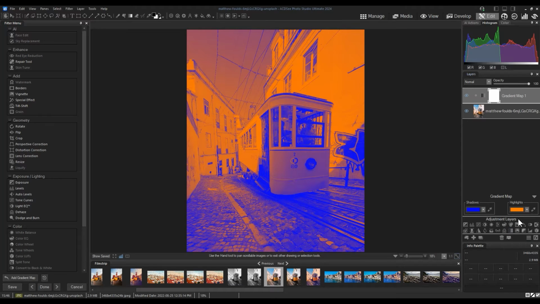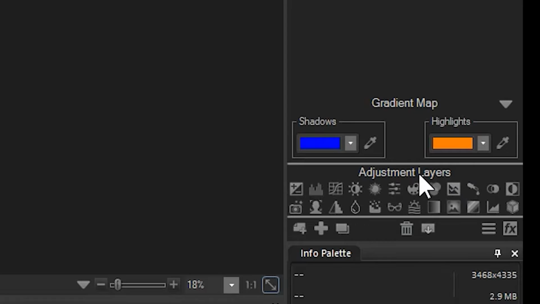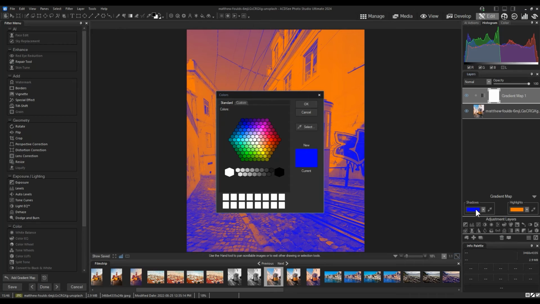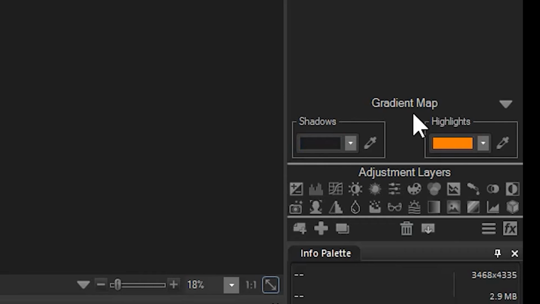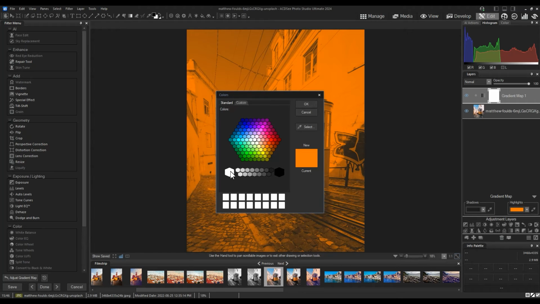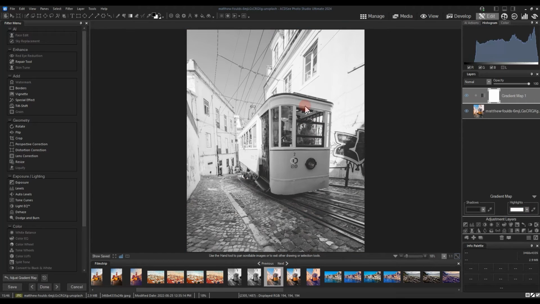With my gradient map active, I'm going to click the color box where it says shadows, just above the adjustment layers. Select a really dark gray. For highlights, select a true white. Your image should look something like this. Notice that the dark parts of our image aren't a true black.